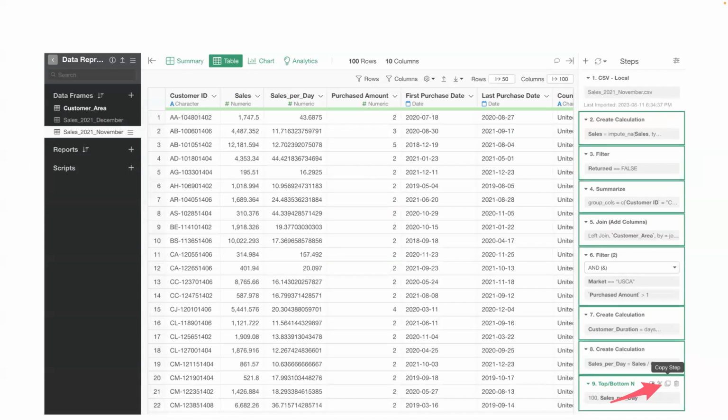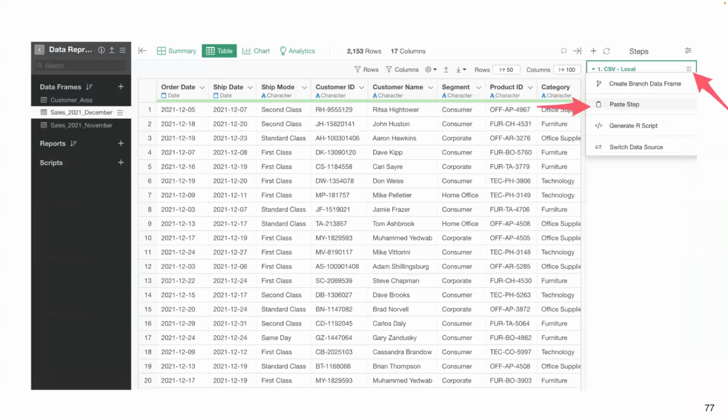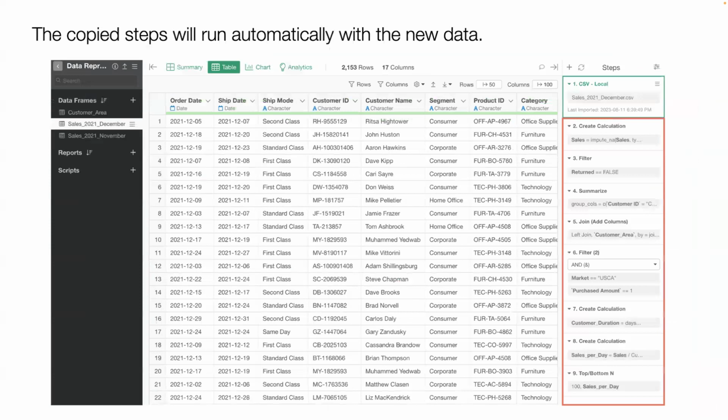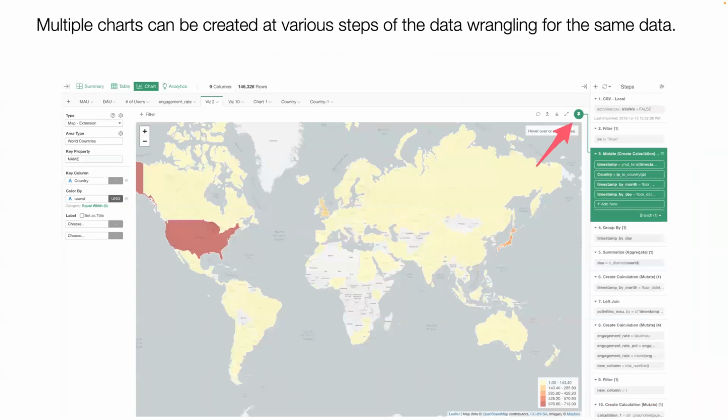Okay, so that's pretty convenient. Think of these steps as sort of like the script. Behind the scenes, it's basically the reproducible steps, a reproducible script, if you will. Okay, and then you can basically create a chart for different steps.